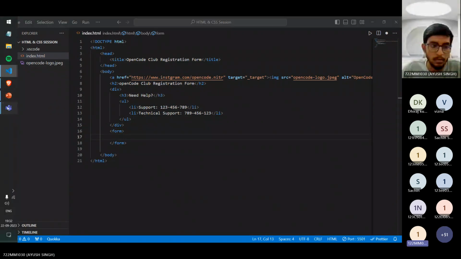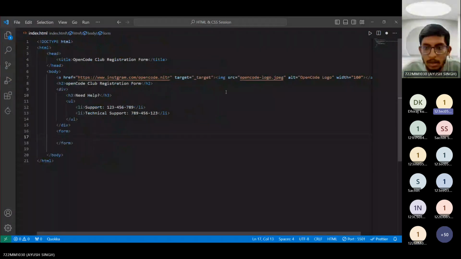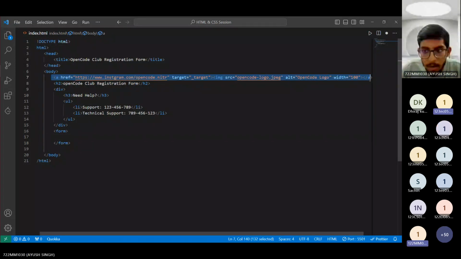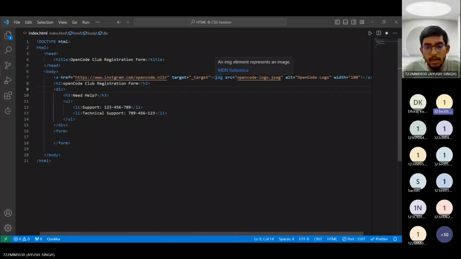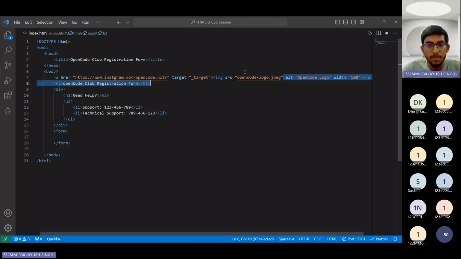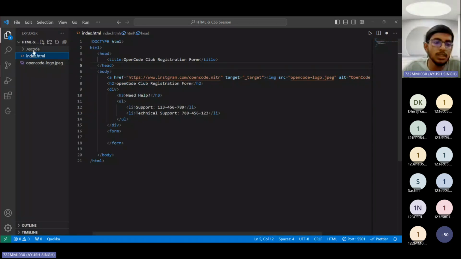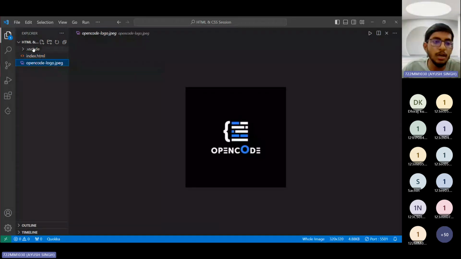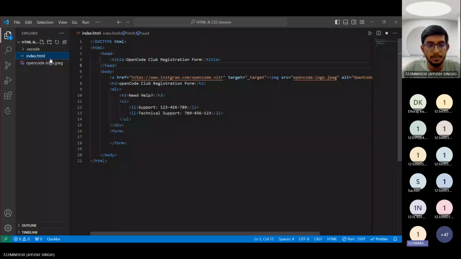Sir, can you repeat the process of inserting the photo? Inserting the logo? Okay, the open code logo with the Instagram link in it. See, you first need to check wherever you're storing your image. I have stored it in a folder called HTML and CSS session, basically in the same folder where the HTML code is.